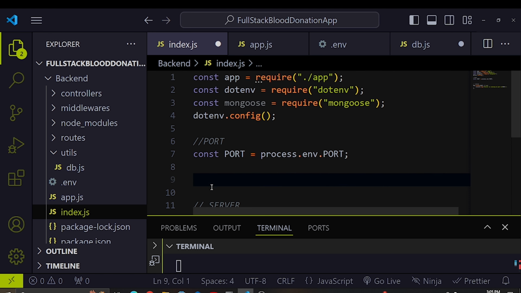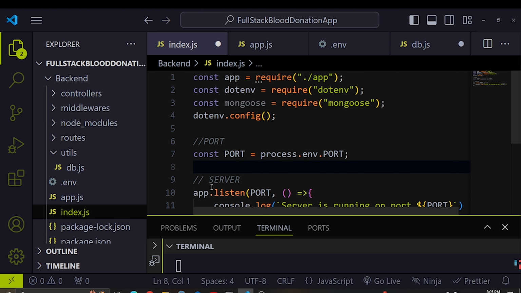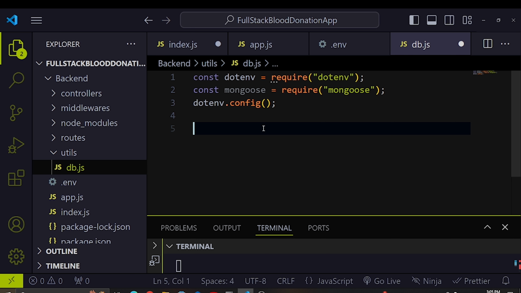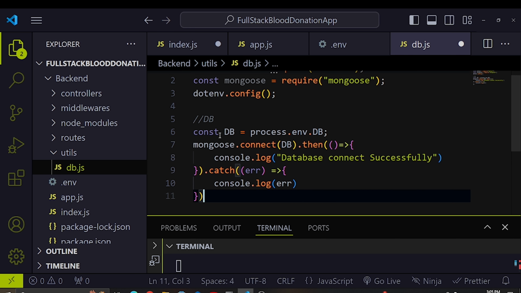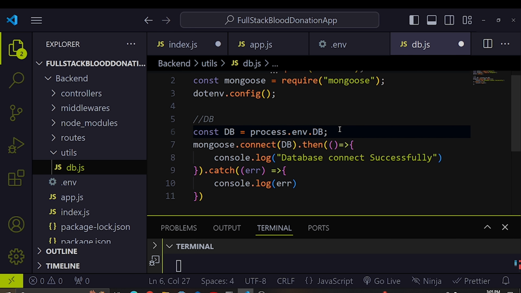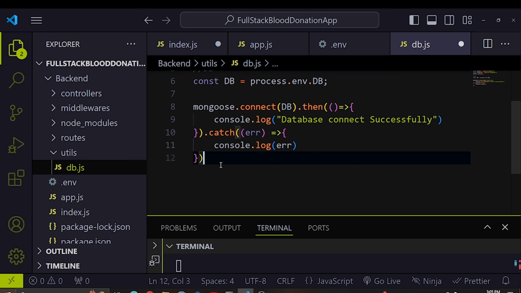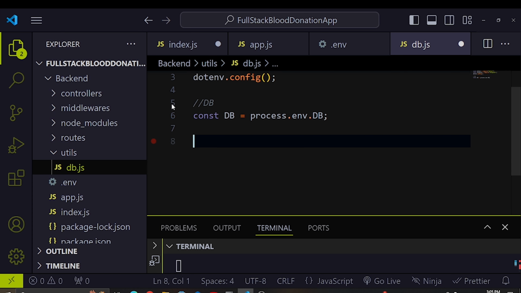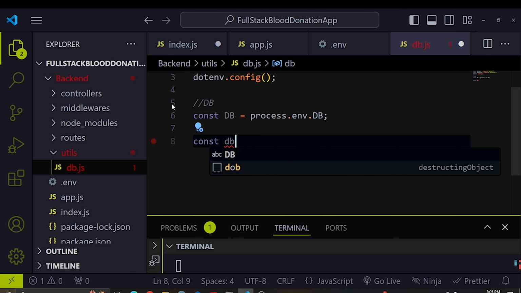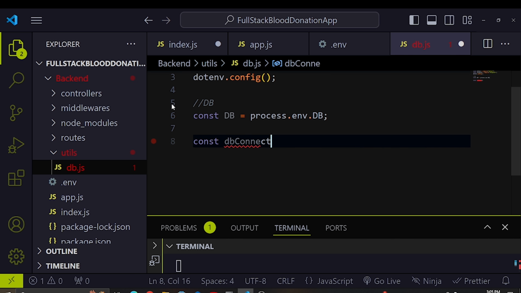So let me remove them like that. I'm going to come to db.js right here and paste them here. So here I want to create a function. First of all, let me cut this. And inside here, I'm going to create a function, and we are going to call it dbConnection. So dbConnection, and this is an arrow function right here.